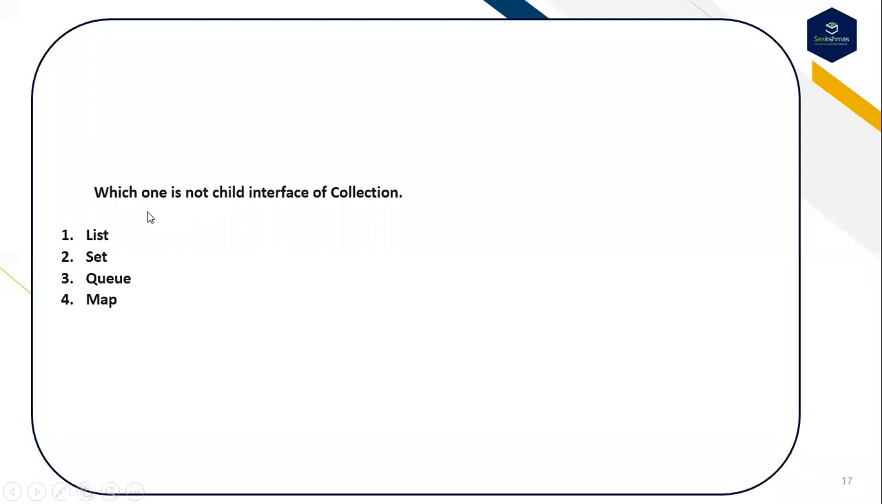And the next question is, which one is not a child interface of Collection? Here the options are List, Set, Queue, and Map. One more point you have to remember: List, Set, and Queue are all child interfaces of Collection, and here is Map. Map is not a child interface of Collection. This is the point you have to remember. Very important question. List, Set, Queue are all interfaces and child interfaces of Collection, and Map is not a child interface of Collection.